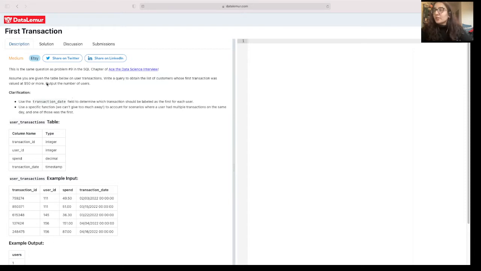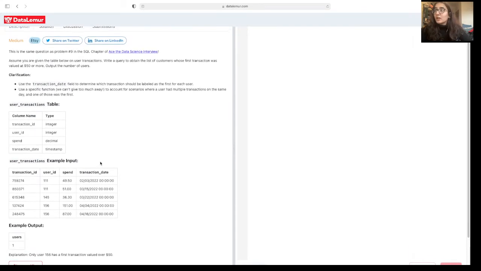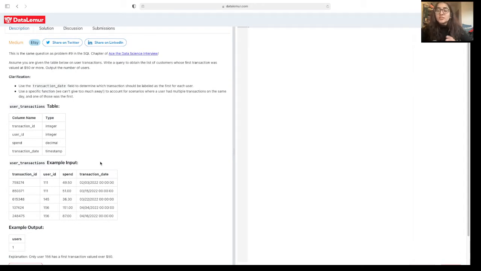You're given the table below on user transactions, and we need to write a query to obtain the list of customers whose first transaction was valued at 50 or more. Now we need to output the number of users. So essentially, we only need to return the first transaction, the earliest transaction based on the date, where the user spent 50 or more. If the earliest transaction was less than 50, we're going to ignore that, and so we need to use a where clause.